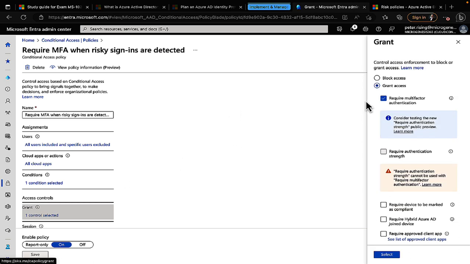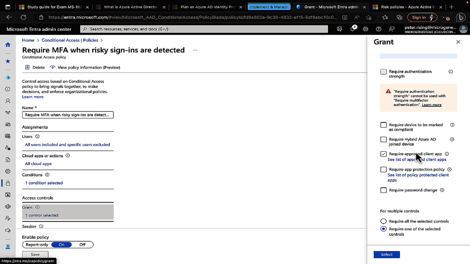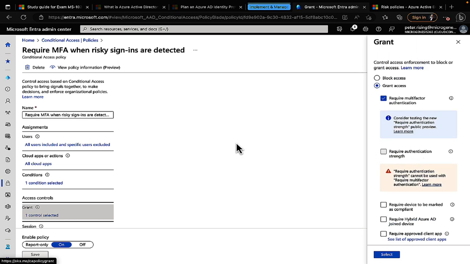In access controls, we have grant access and require multi-factor authentication, because that is what this particular identity protection policy needs to do. So that's entirely appropriate. So all good indeed. So that explains how the identity protection, or the risk-based, if you want to call them by their proper names, risk-based conditional access policies work within actual conditional access itself, rather than the Azure AD identity protection area of Azure Active Directory or within the Microsoft Entra portal.